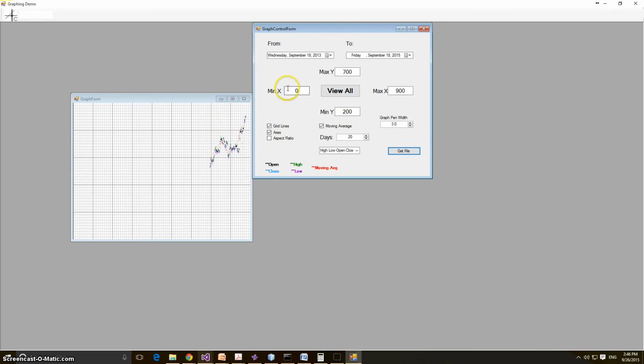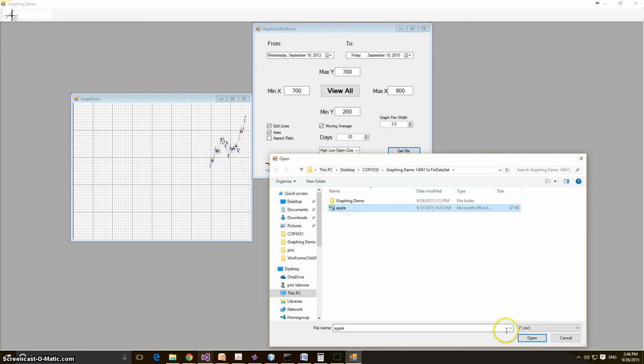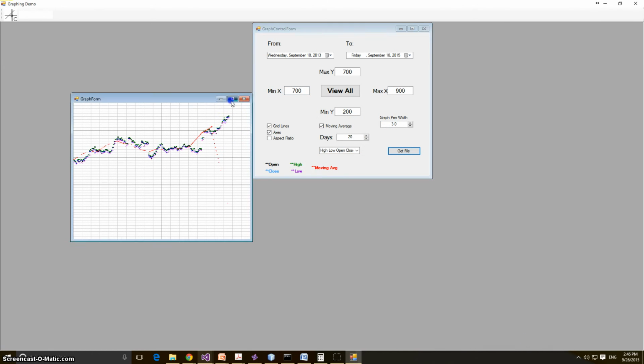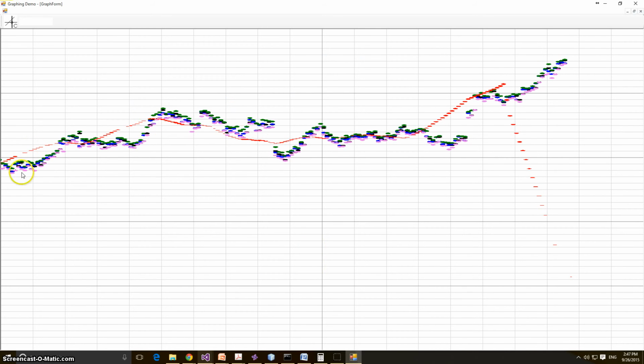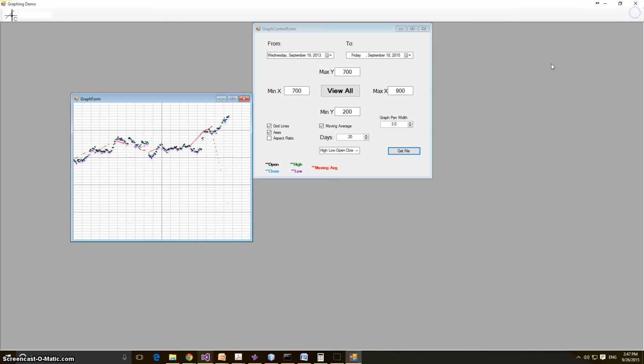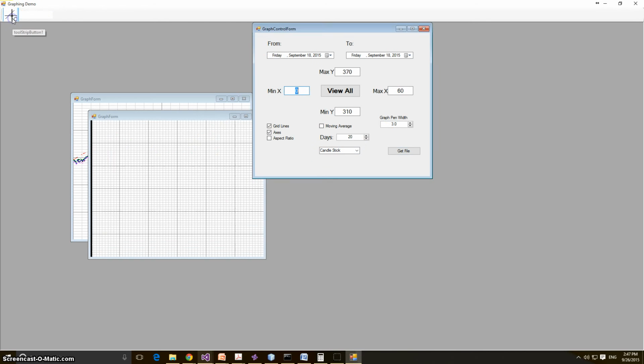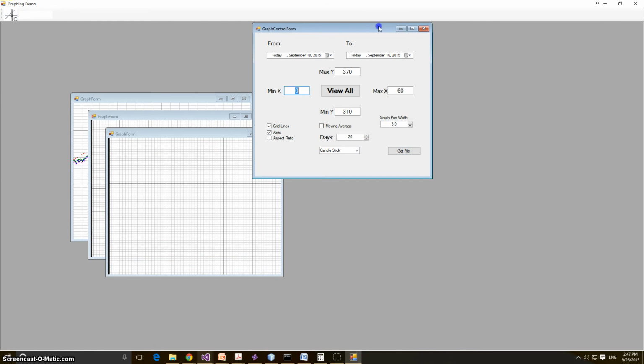And now because it's so far down, we can really just narrow down to, like, if this whole thing is 900, maybe like 700 would show us a little closer. Yeah, there we go. Now we could see high, low, open, close, and we see the moving average in red. This is a 20-day moving average. And that's it. We can open as many of these as we want, and each one of them can graph something else.